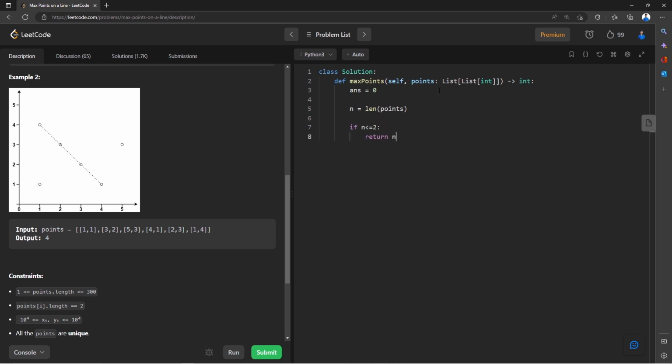And why? Let's say there are only 2 points, then they can create a straight line by joining themselves. That means we have at most 2 points in a straight line. So we are going to return n. And if there is only 1 point, that is the only single straight line, so we are going to return 1. So that was the reason.